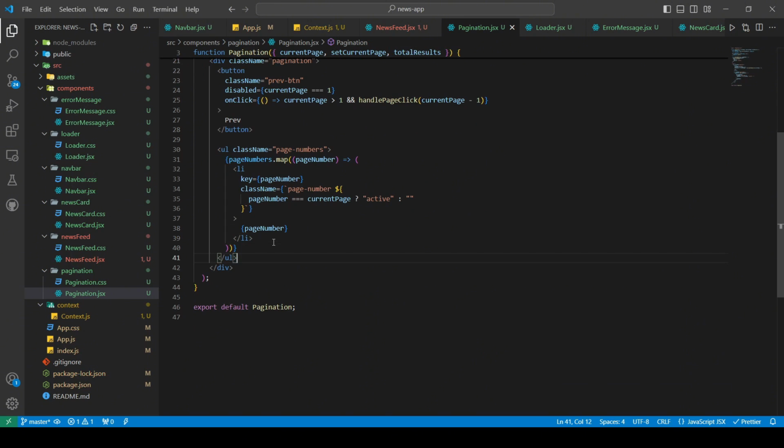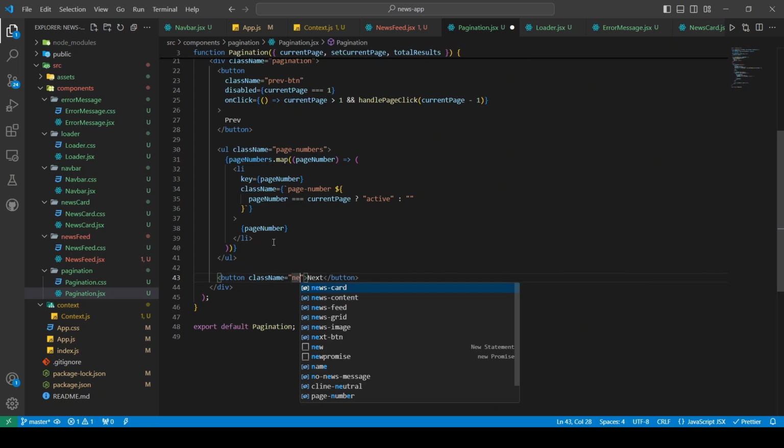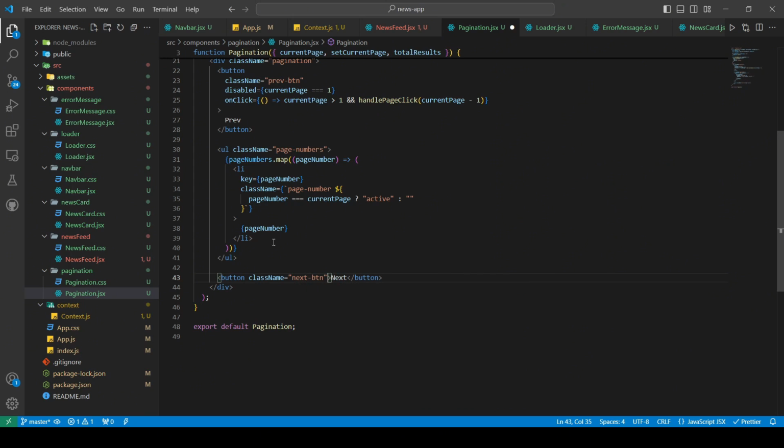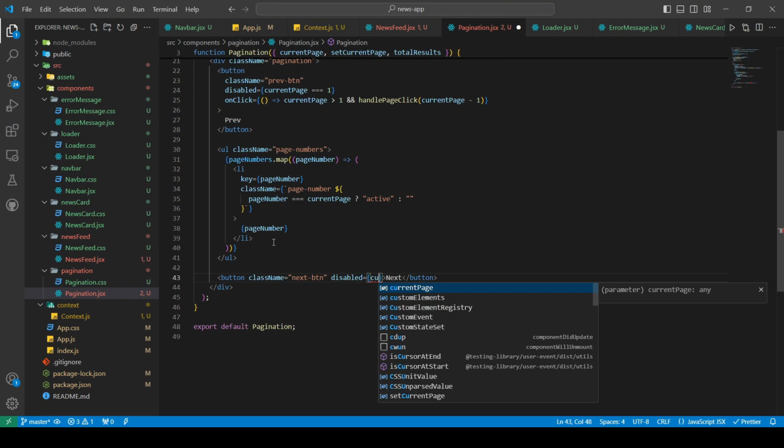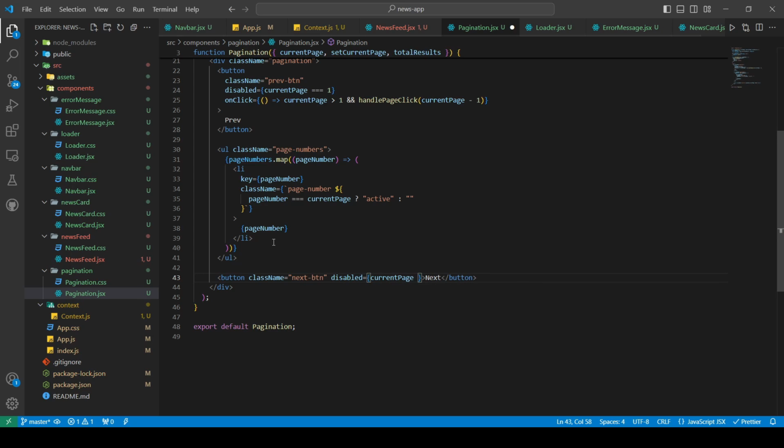After the UL, we will add a next button. This button will be disabled if current page is equal to total pages. And when it is clicked, it will call handle page click function to navigate to the next page if the current page is less than total pages.